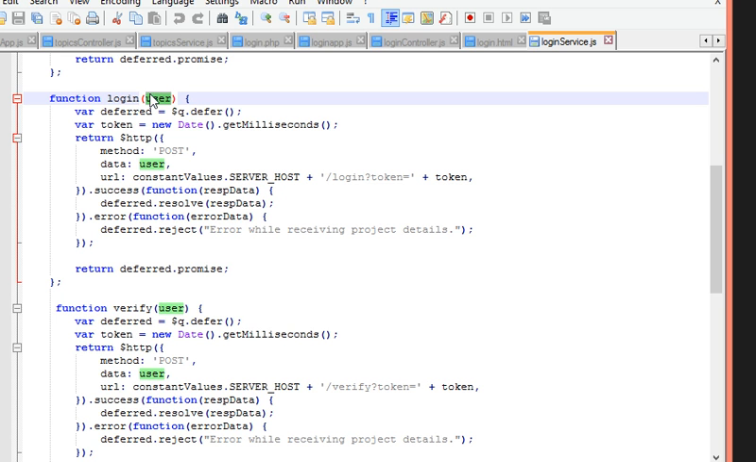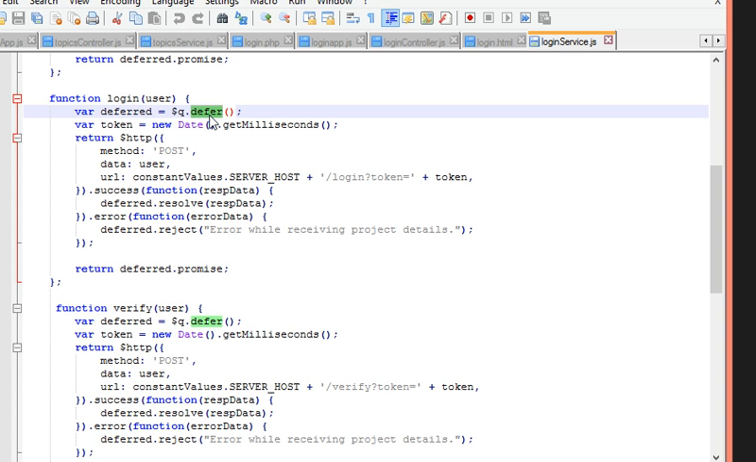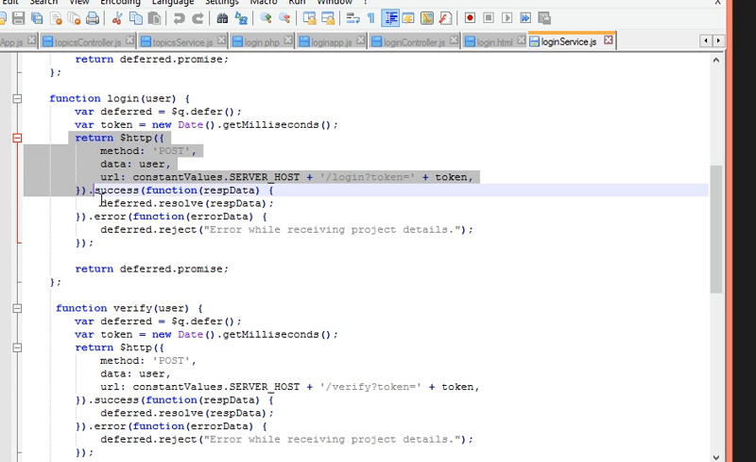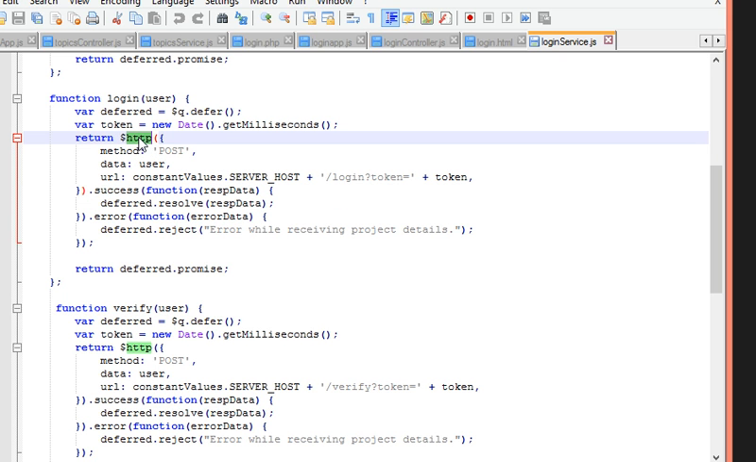Then I'm deferring the Ajax call. Deferring an Ajax call means we make the Ajax call and it gets deferred, so unless and until the response comes, the response data will not get resolved. Once we have the response, it's nothing but an Ajax call inside AngularJS. We generally write $.ajax in jQuery.